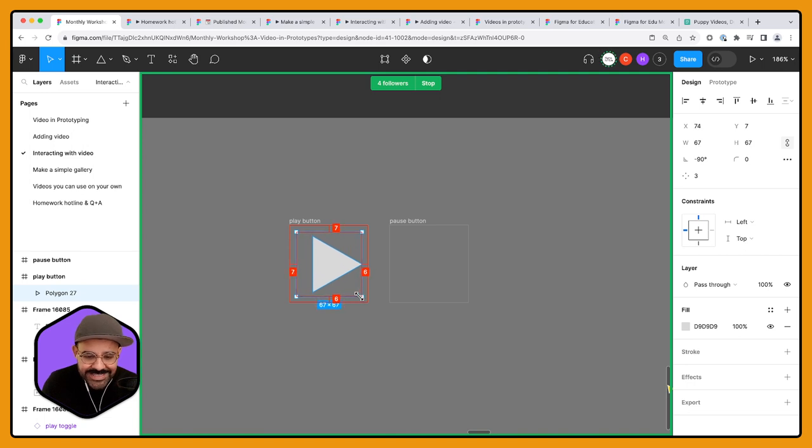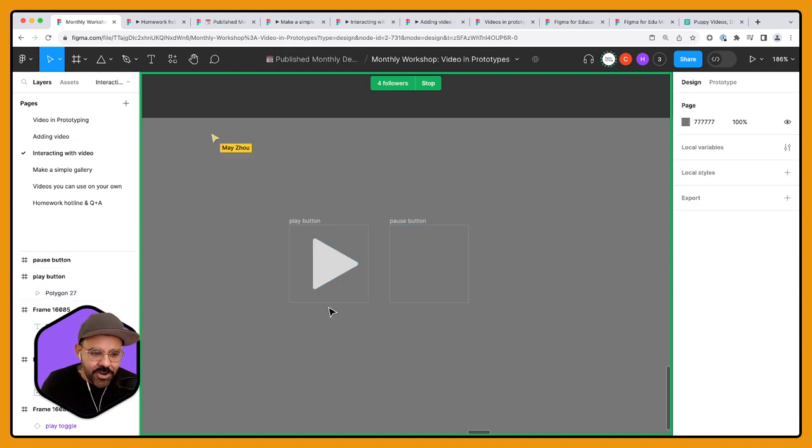So here we go. I'm going to just increase its size. Right now, I'm going to make this, let's say, 64 by 64 in that space. And let's center that out. There we go. So I have my play button. And I can come up here and choose a corner radius to round it out. I'm going to say 2, and you see we got those nice little rounded corners.